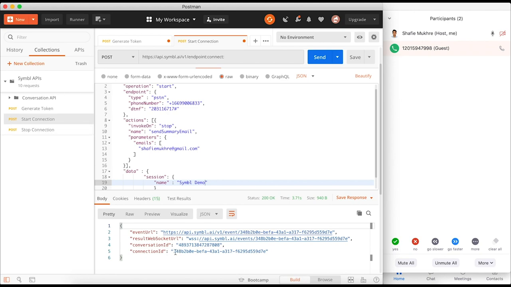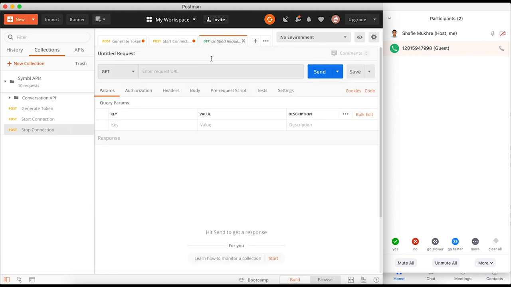Now we can use the connection ID here to stop the connection.